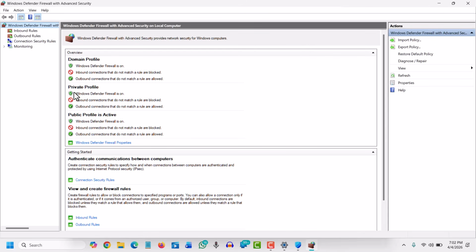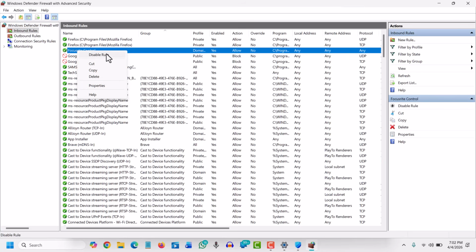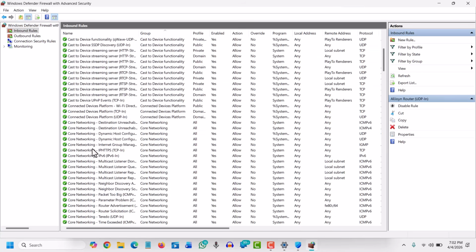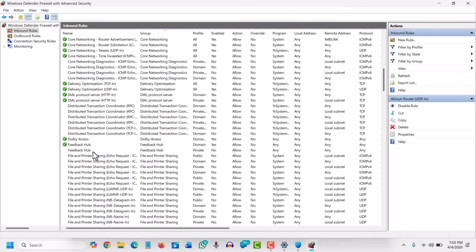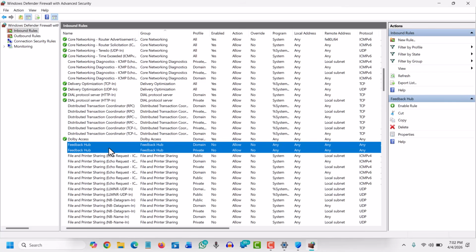Inbound means who can enter your system. So I'll select inbound and disable any suspicious rule. You just need to right click and choose Disable rule. You can have a look, and you can always check with a Google search and read about it, and then simply disable the rule. This is how you can disable any suspicious rule that is there.